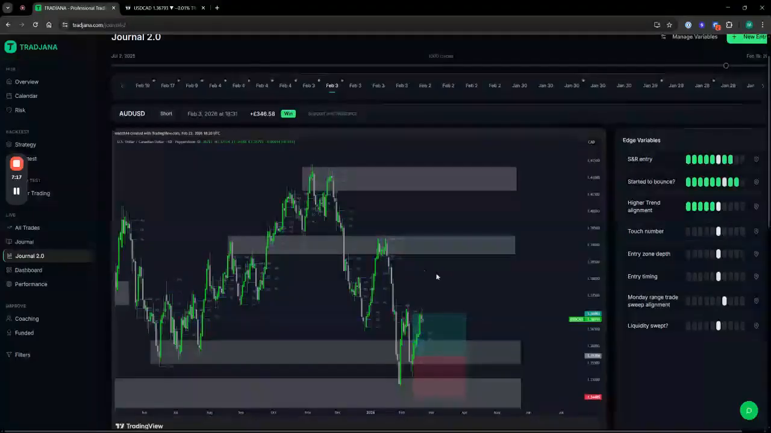Next, we have the ability to actually tag on the chart. Now, this isn't mandatory at all. It's up to you, but the option's there if you want. So we could say, for example, touch number. So we have 1, 2, 3, 4, 5. We want to go, yeah, there was a touch here, 5. We might want to also look at our entry. We would tag this here, and so forth. So it's up to you.